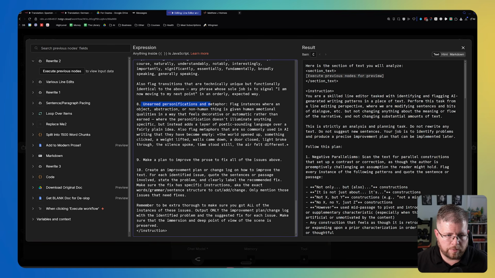Next, we have unearned personifications and metaphor. Flag instances where an object, abstraction, or non-human thing is given human emotional qualities in a way that feels decorative or automatic rather than earned. We see this a lot where it gives things that are kind of inanimate some kind of anthropomorphized quality, or a metaphor. So things like the silence spoke, right? Or even common phrases like a weight lifted or the walls came down. And then we have make a plan to improve everything, create the improvement plan, etc.